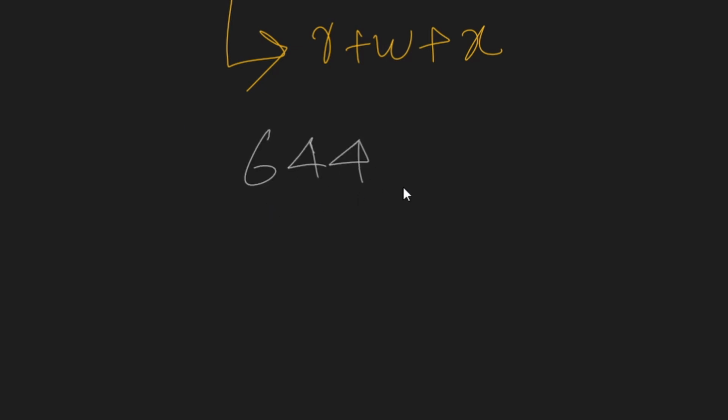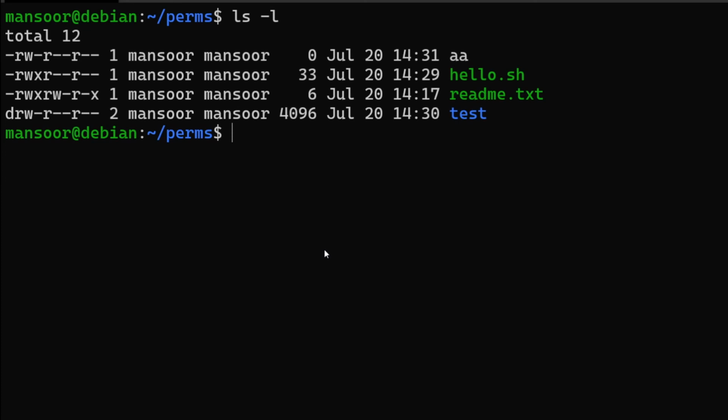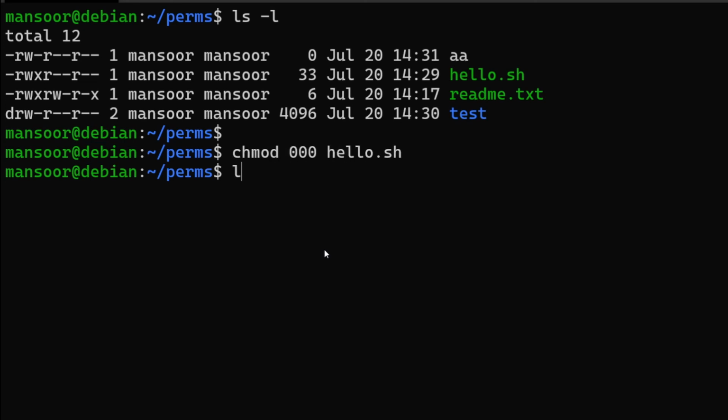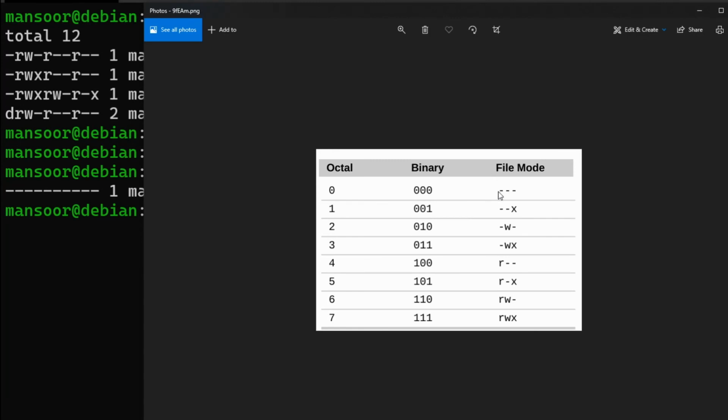So what does 644 mean? 6 means read plus write and 4 means read. So this means the user has read and write permission and the group and the others have read only permission. Now let's use chmod with octal permissions to change the permissions of these files. Let's start with chmod 000. What happens if you set 000 on a file? Here as you can see, it has no permissions. It's completely gone. Similar to what we have here.